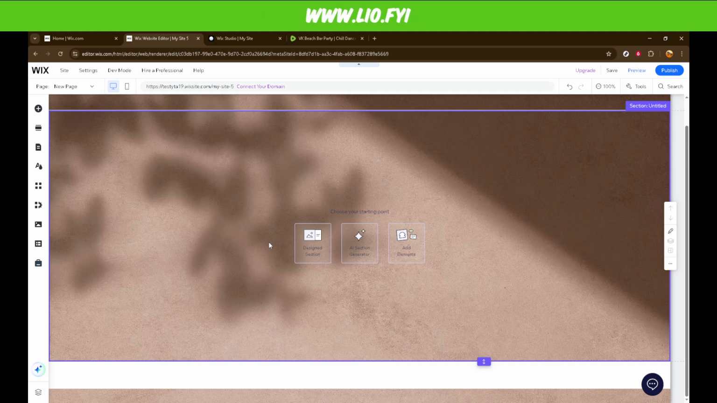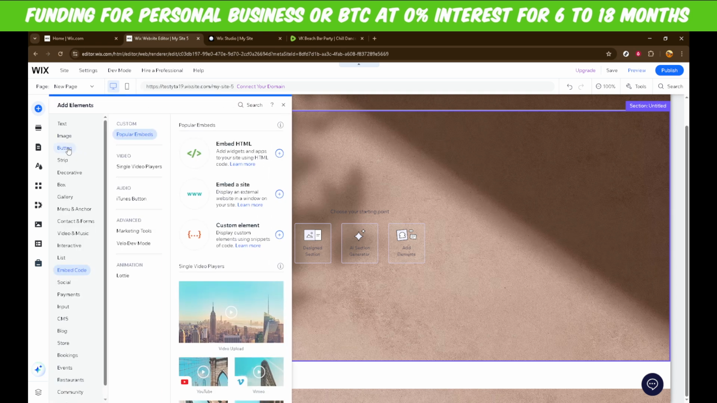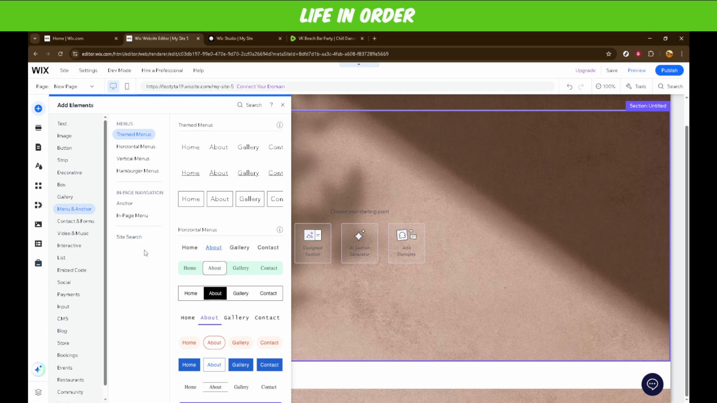First things first, you'll want to open up the Wix website editor. This is where you can make all the exciting changes to your site. Once you're in the editor, navigate to the toolbar on the left side and look for the option marked Add Elements. Click on that. The Add Elements section is where you can access a variety of features and tools that help you customize your website to better suit your needs.